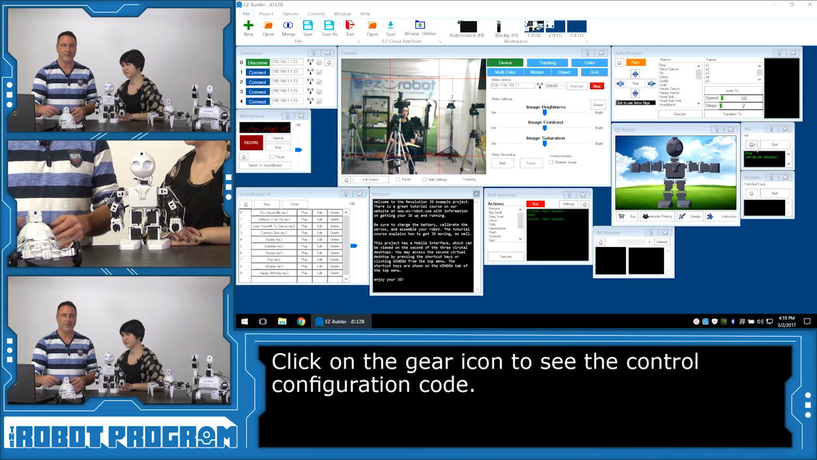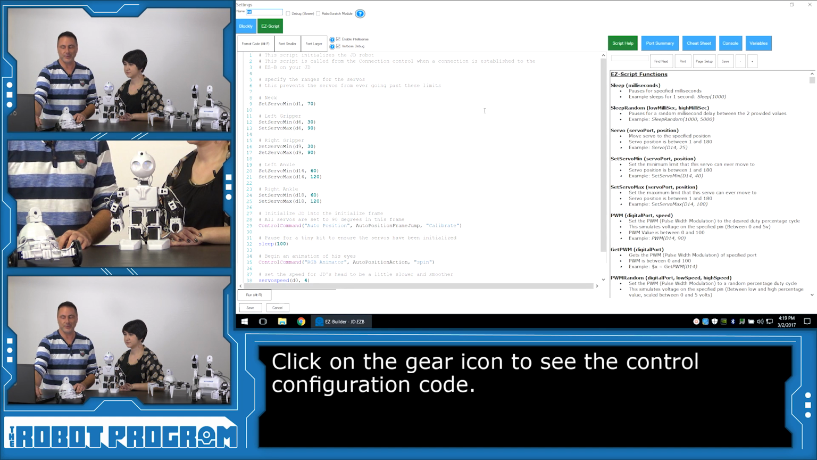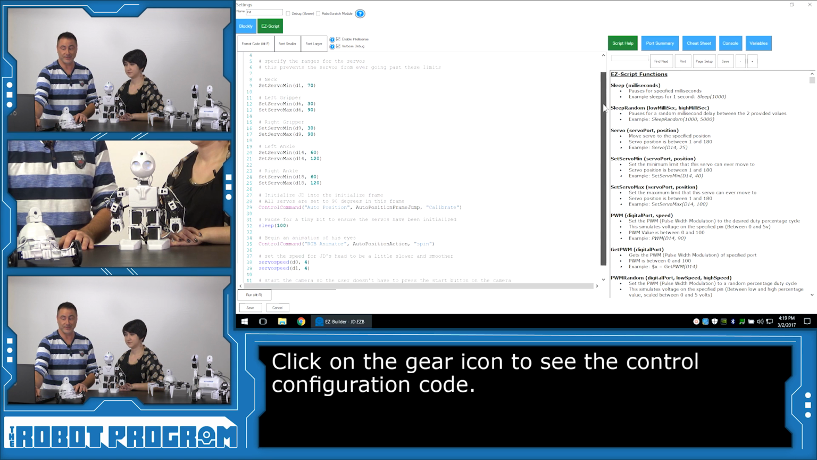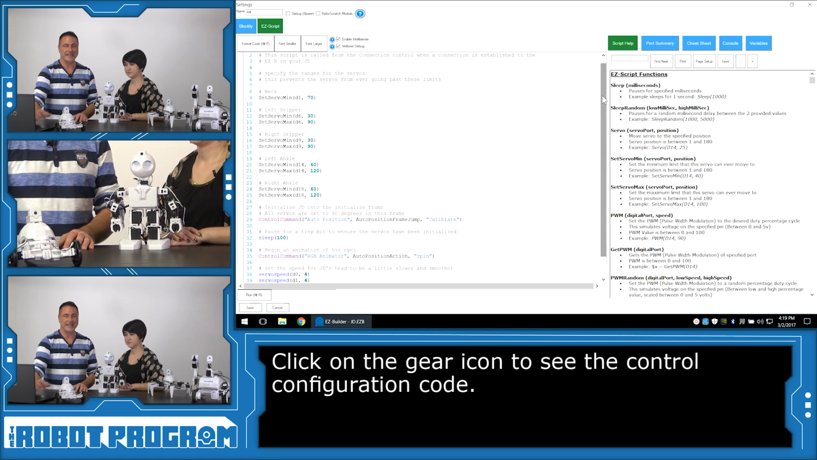All the controls have a little gear icon, and if you push that gear icon, it's going to bring you to the code for that, or the configuration at least, for that control. You can see here in the initialization script, there's a bunch of code that initializes the robot when it connects.